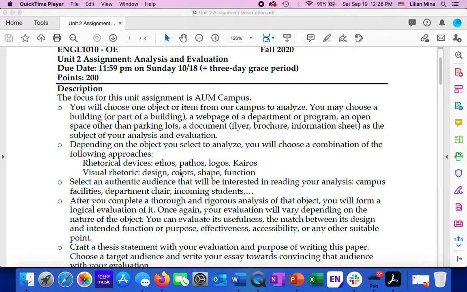Let me give you some examples from what students did in previous semesters. So I remember one student chose a part of the wellness center, not the entire wellness center. They just chose one section of the wellness center and analyzed it. I remember one student analyzed the dining hall, the layout and the flow of movement in the dining hall. Another student chose one of the buildings, I think it was Goodwin Hall if I remember rightly, and analyzed the colors and the layout and the signs in the building. Another student chose the quad.